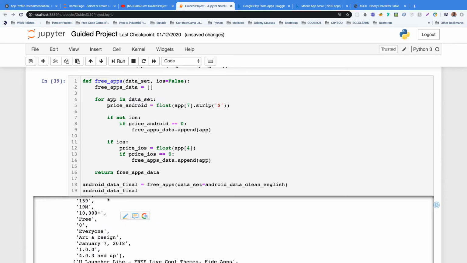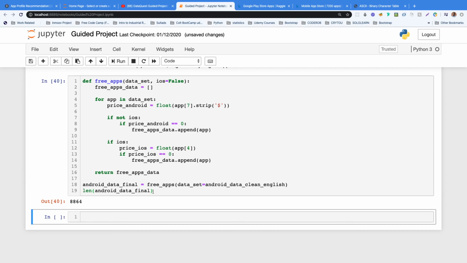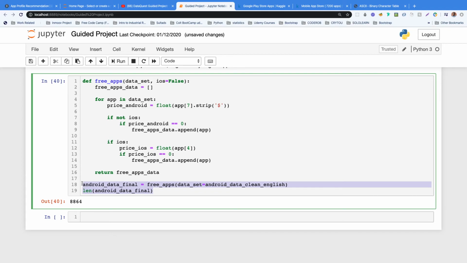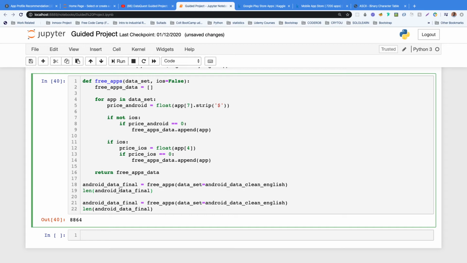and then we can check the length just to be sure that we are doing it right. Yeah, and that is correct. That is 8864. So we can also do exactly the same for the iOS. So that would be iOS data finder. So free apps, iOS data now.